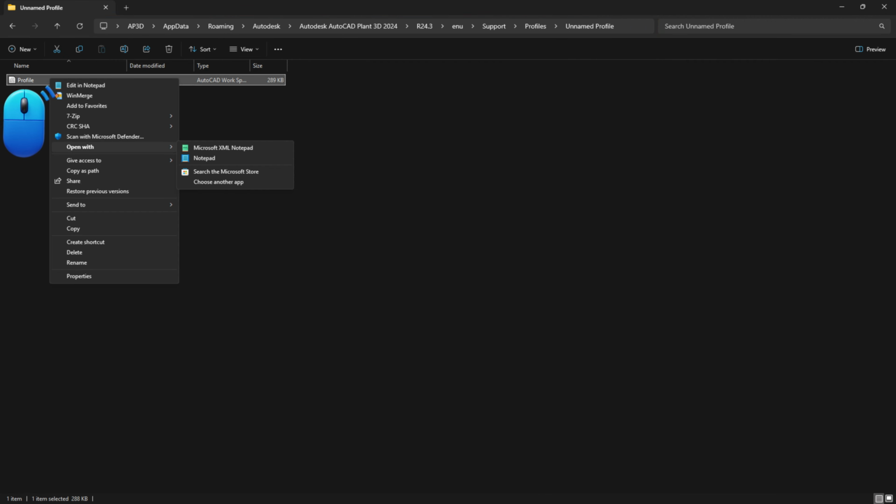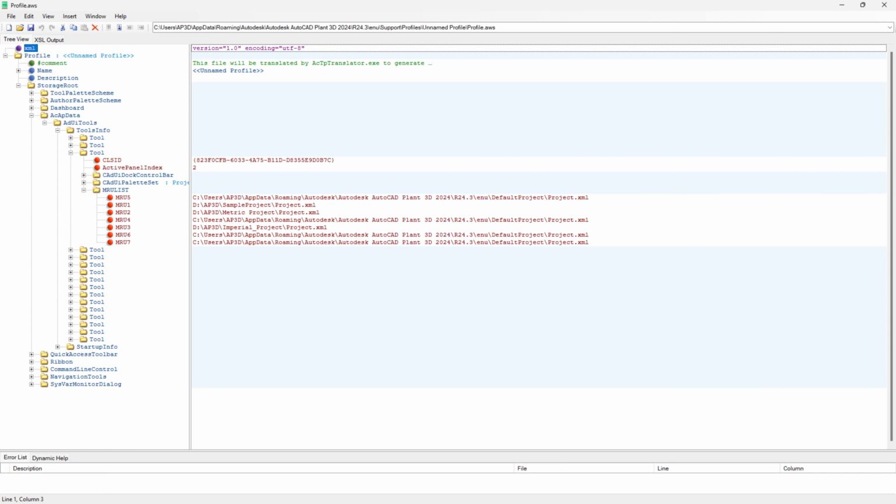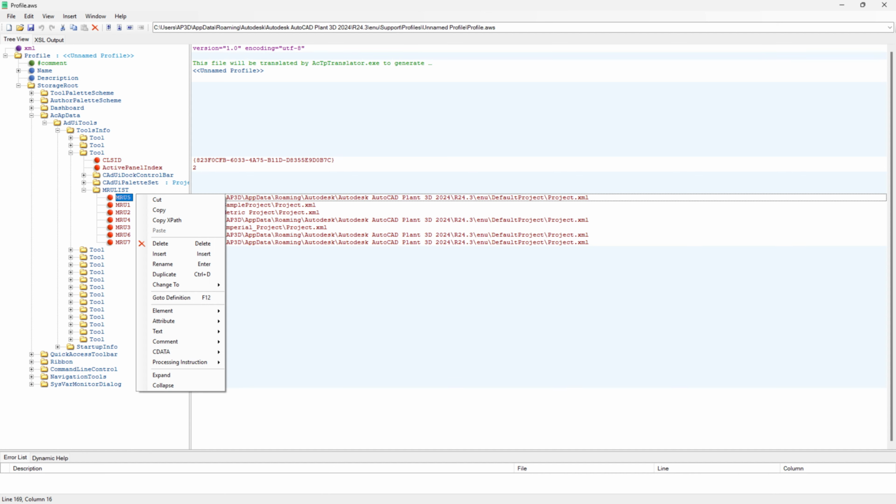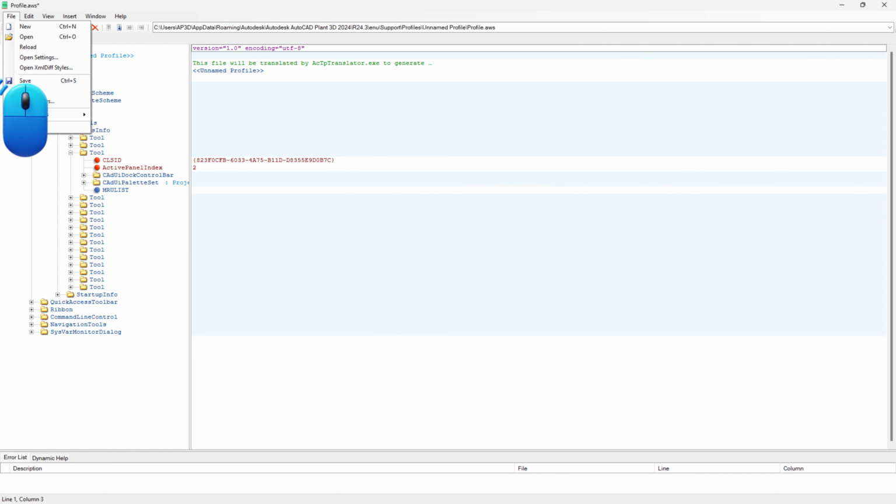Open the Profile.aws file using Microsoft XML Notepad. Go to Node Profile, then Storage Root, followed by AppData, Add UI Tools, Tools Info, Tool, and finally MRuList. Right-click on each MRU number and choose Delete from the menu. Save and close the file.